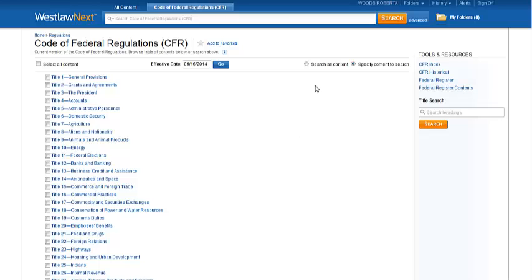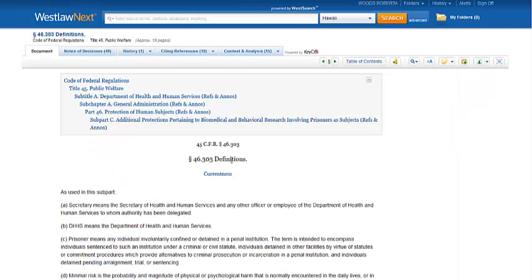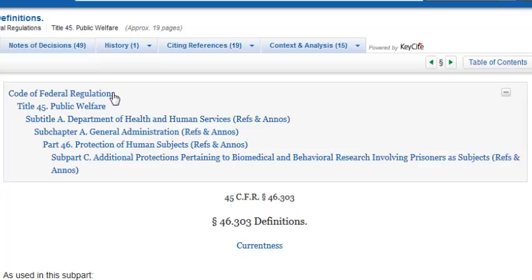To show you the structure of the CFR, I'm going to go to 45 CFR Section 46.303. And this is a definition section. And here you can see we're in the Code of Federal Regulations, and we're in Title 45, which is Public Welfare. Subtitle A, Department of Health and Human Services. Subchapter A, General Administration. Part 46, very often you do have to cite to a part, so it's good to know about them. Protection of Human Subjects. Subpart C, and then we get to these, the sections.